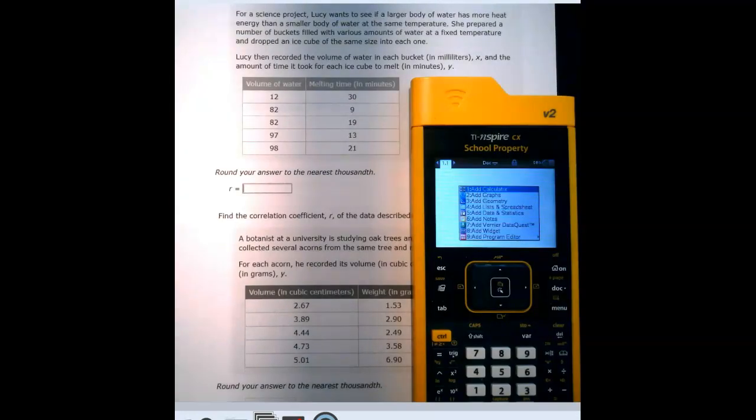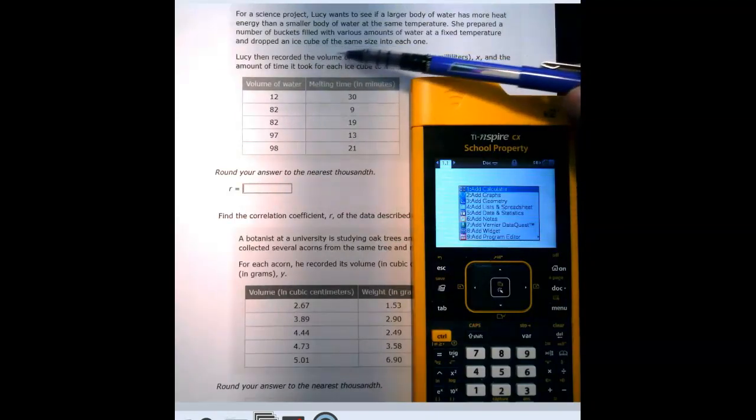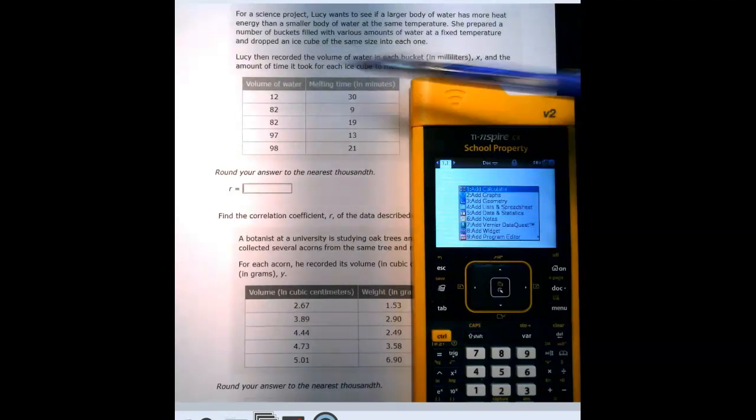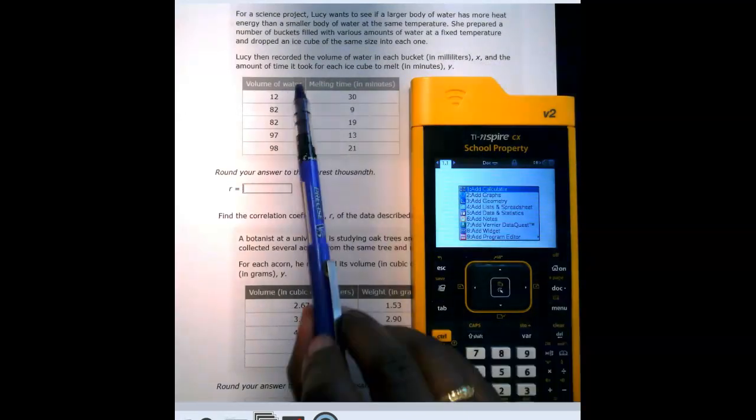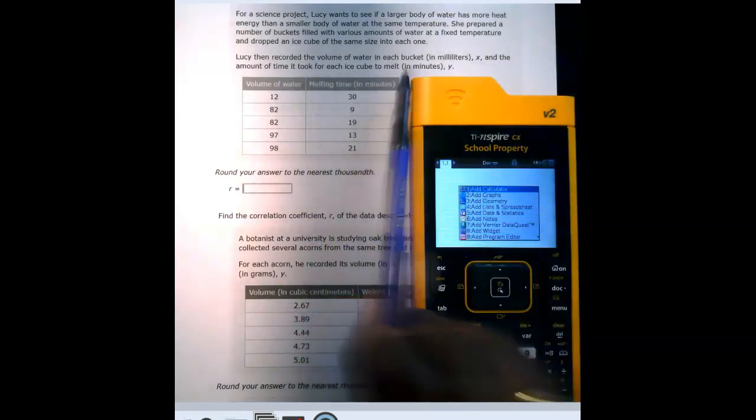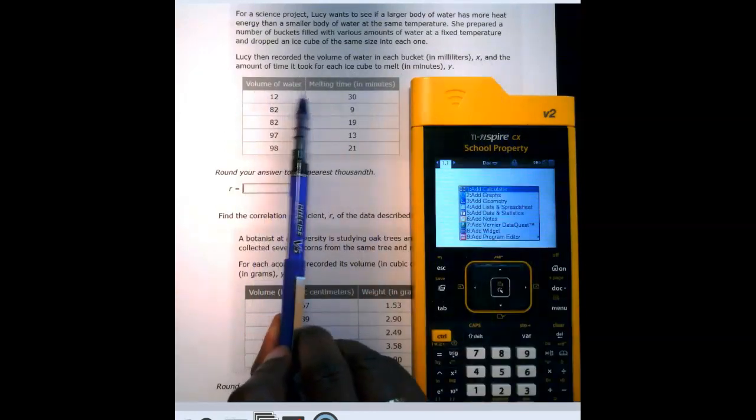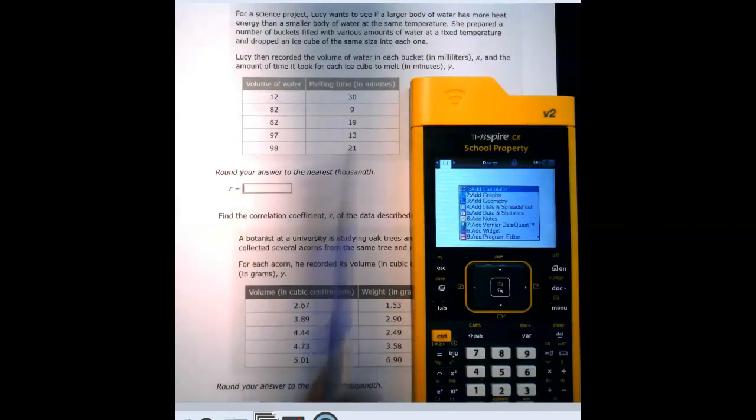All right, so here's our first problem. For a science project, Lucy wants to see if a larger body of water has more heat energy than a smaller body of water at the same temperature. She prepared a number of buckets filled with various amounts of water at a fixed temperature and dropped an ice cube of the same size into each one. Lucy then recorded the volume of water in each bucket in milliliters, X, and the amount of time it took for each ice cube to melt in minutes, Y. And if you look here, our columns are labeled for us, and here is our data.